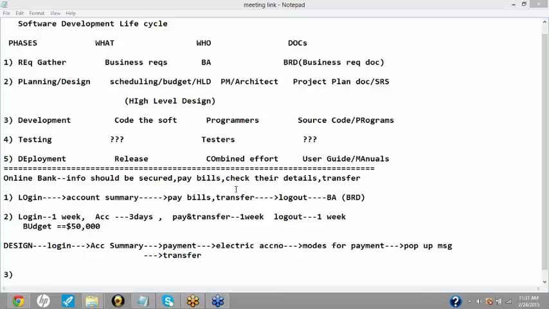So for this class, are you clear with the software development life cycle and the things that I have explained to you for this session? Does anyone have any question for today?